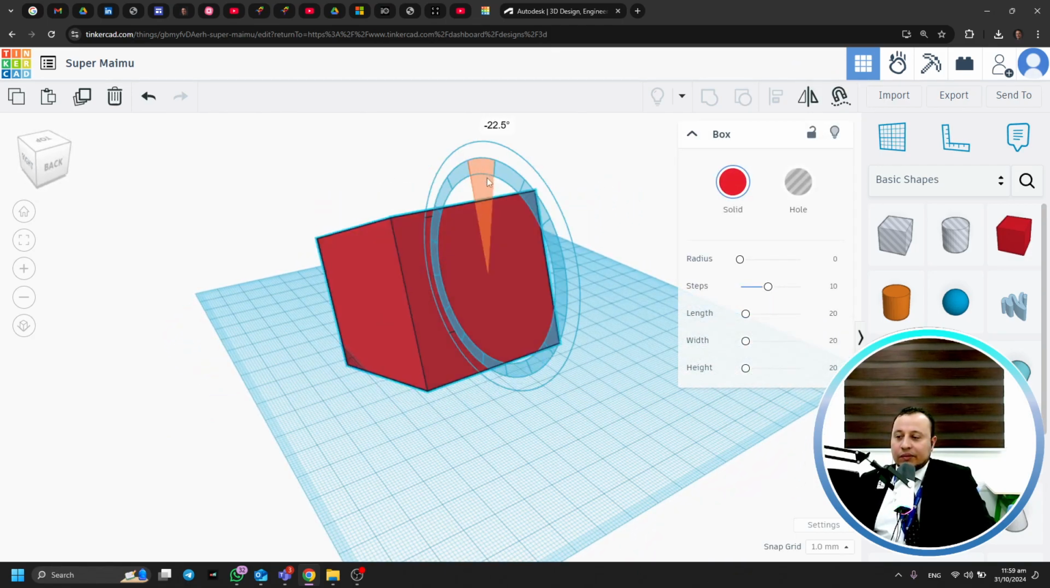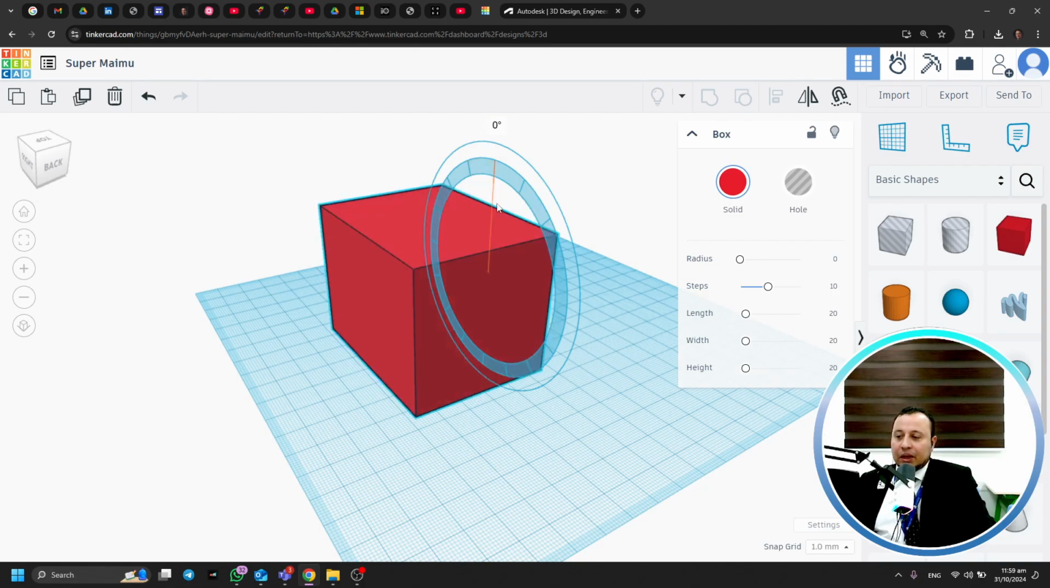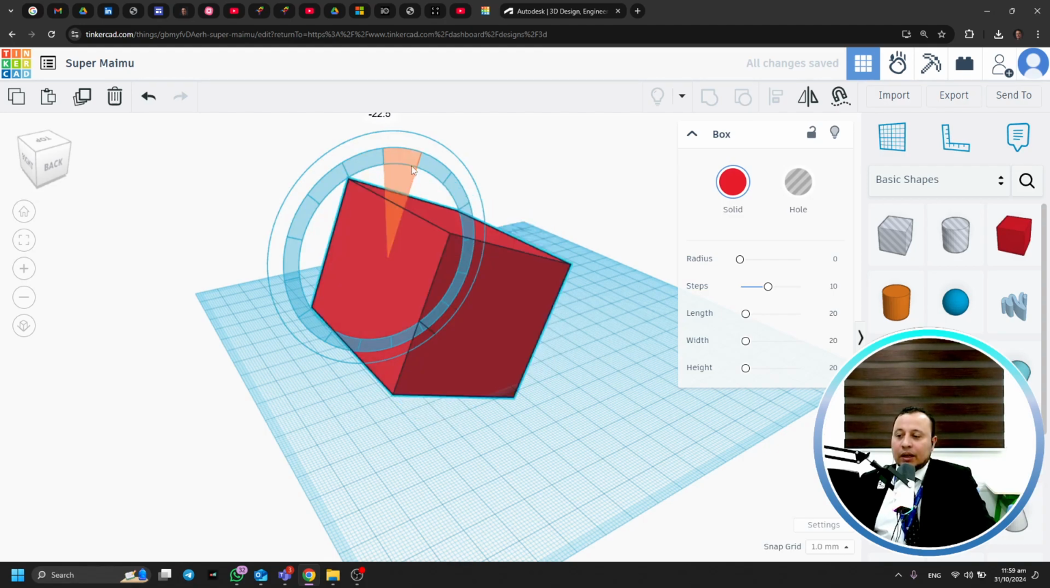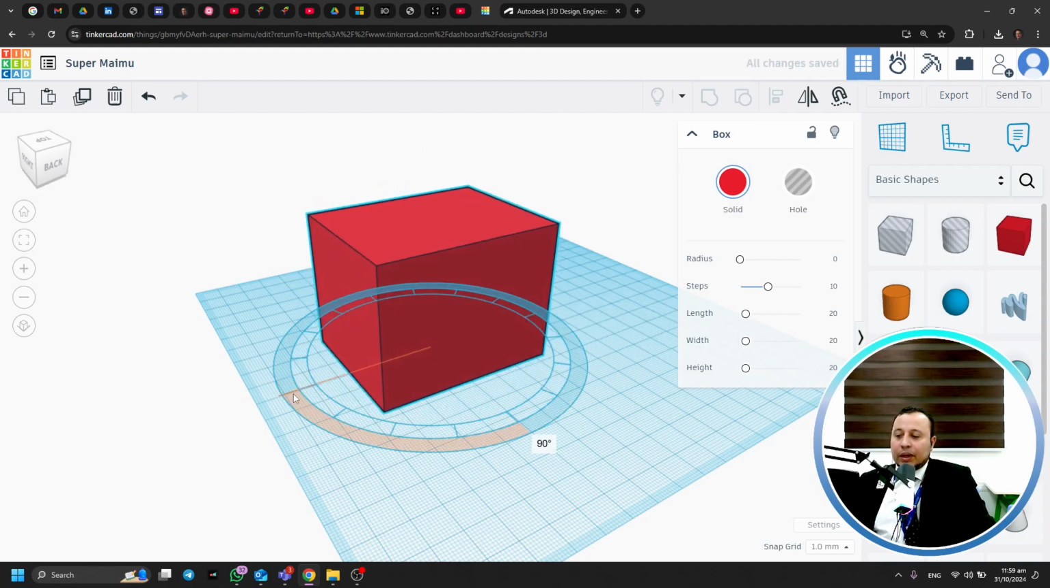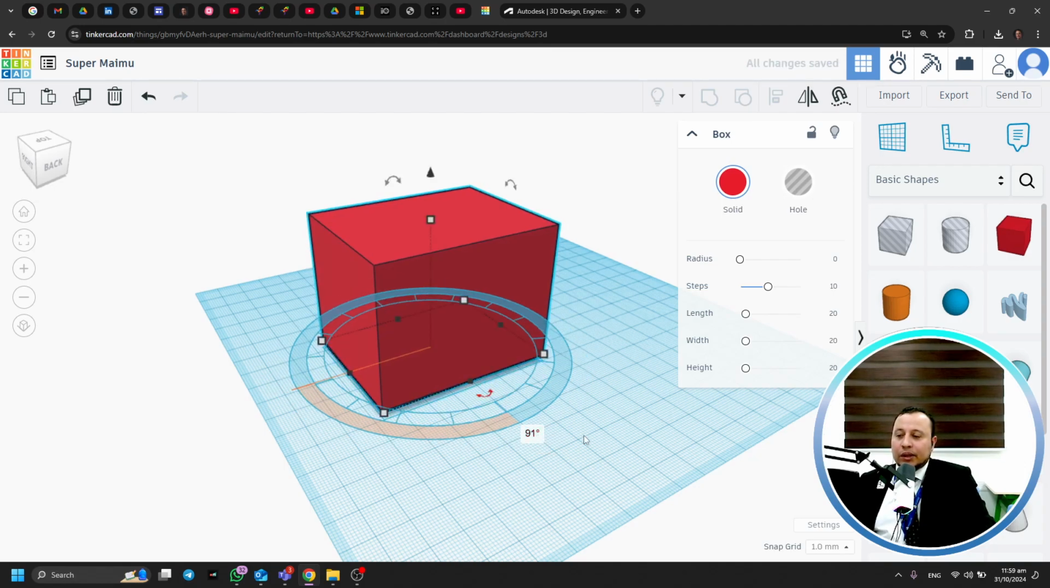Also there are three rotation arrows here. One can flip something forward or backward, this one will flip it right and left, and this one can rotate it in place. And there are some degrees, of course. You can see the numbers here.